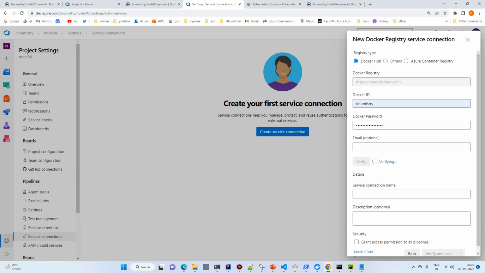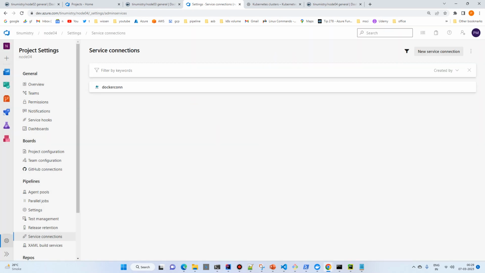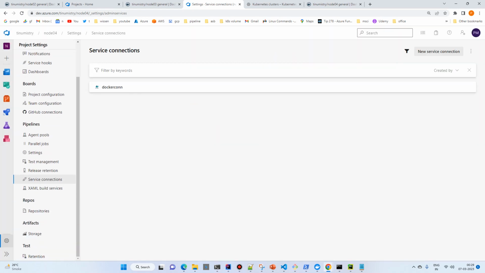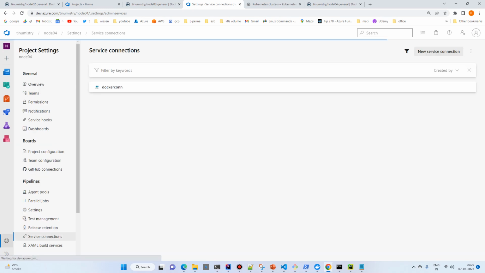Then verify it. Verification successful. Just give it a name, Docker connection. Grant access. Verify and save. Okay, so done. So now click on the settings and click on the service connection.